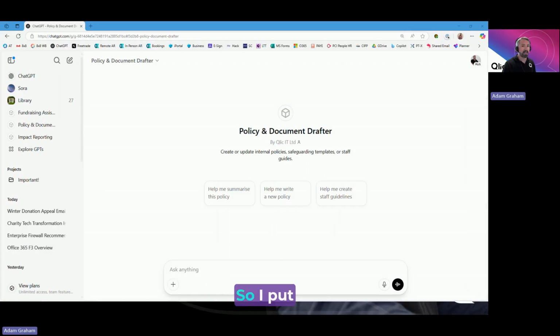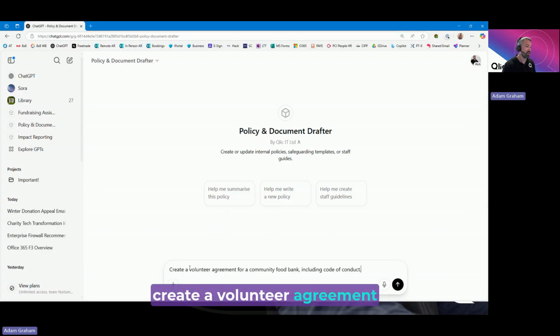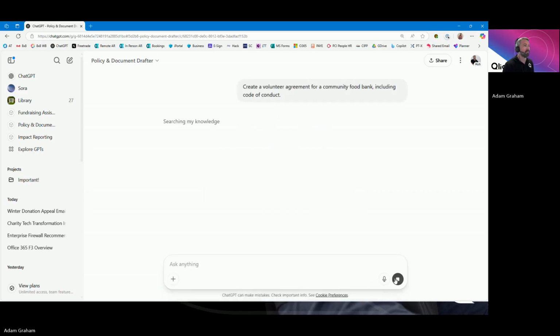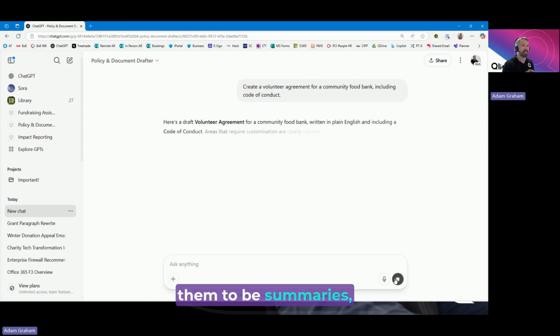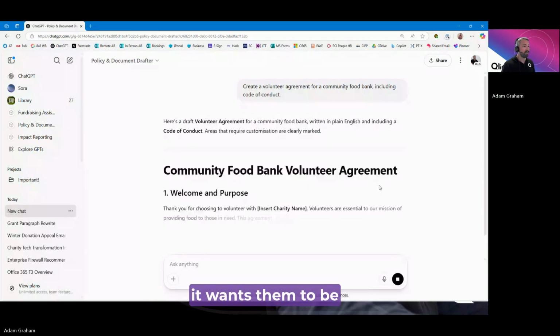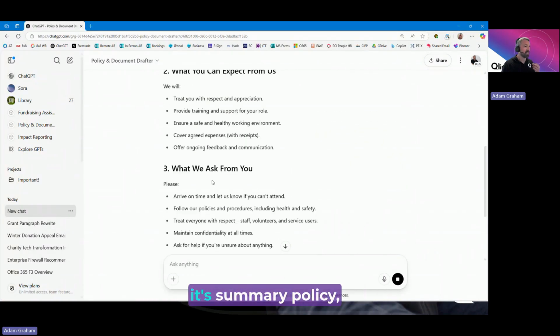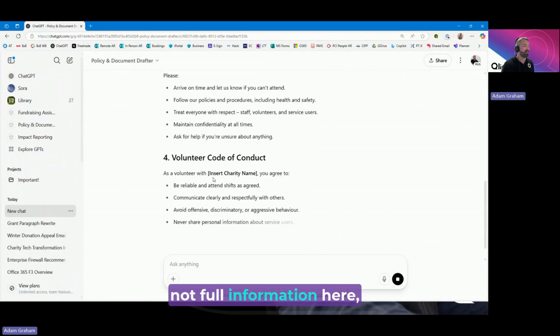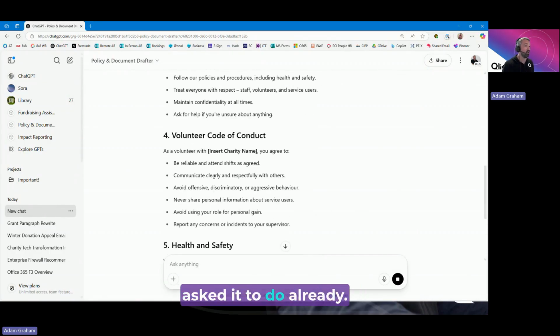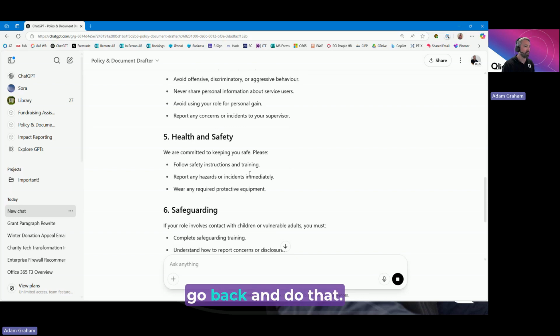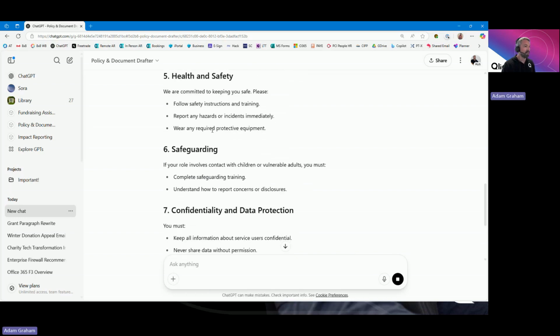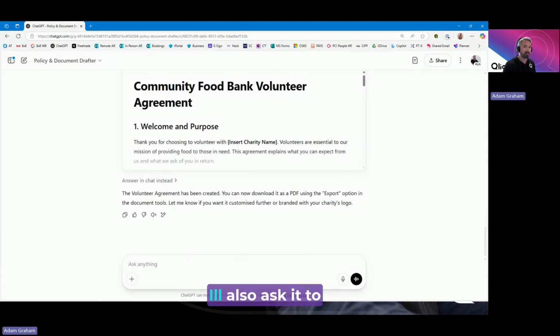So here we are. So I put, first prompt, create a volunteer agreement for a community food bank, including a code of conduct. And because it knows I want them to be summaries, it wants them to be short, it wants them to be easily readable, it's really going to use plain English, bullet points. You know, it's a summary policy, not full information here, which is really what I've asked it to do already. I'm not having to work and go back and do that. It's defined all of that.